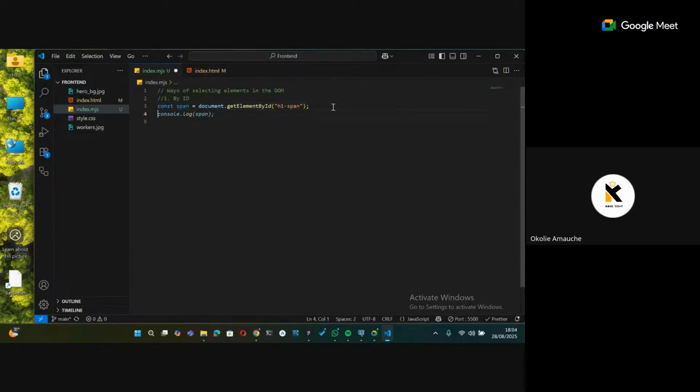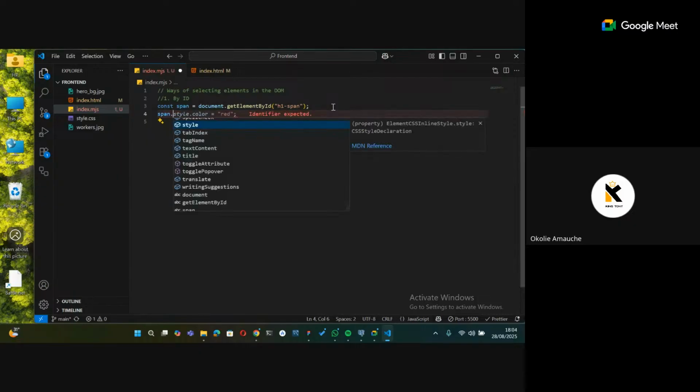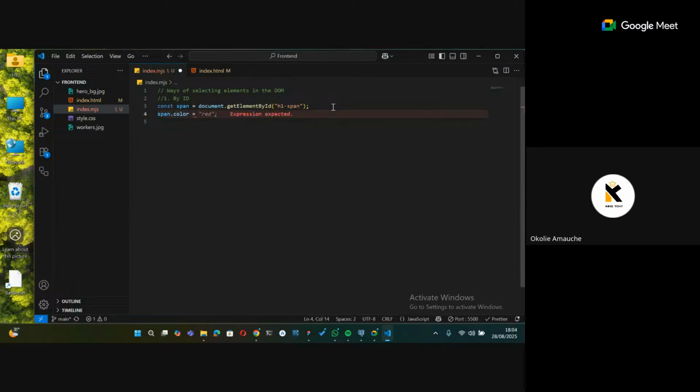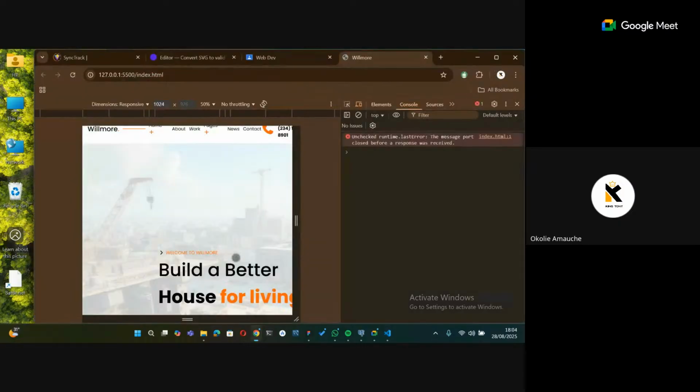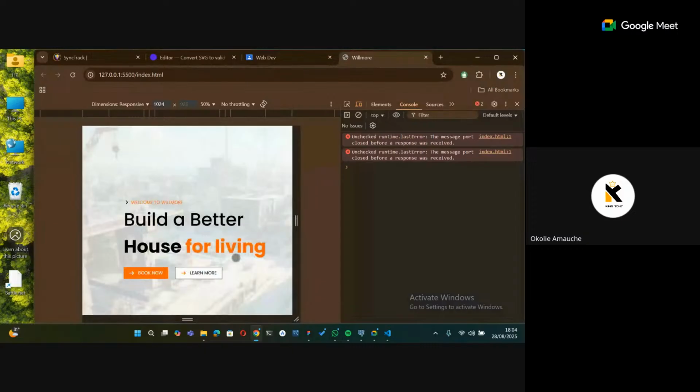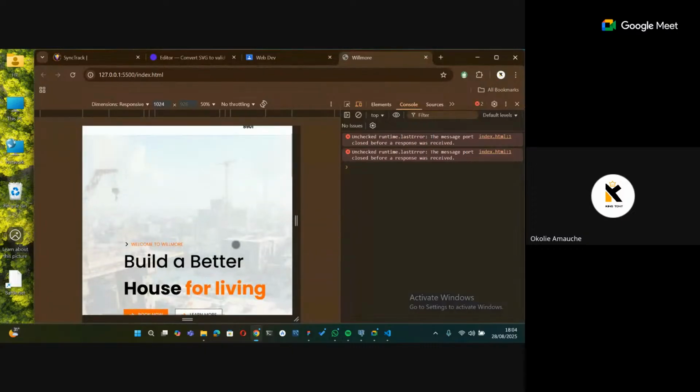In fact, I want to change the color. So I can now say span dot. Now I can't just say span.color. That is invalid. If I say span.color equals red, let's check. I'm not sure that's valid, but let's check. So nothing happens. Why? Because span.color is invalid.